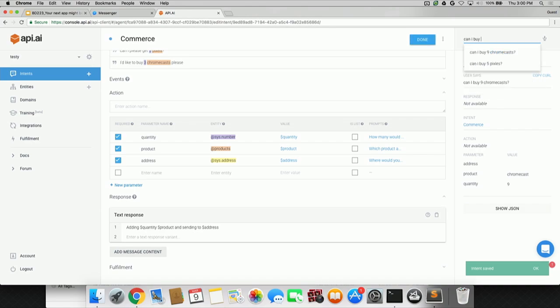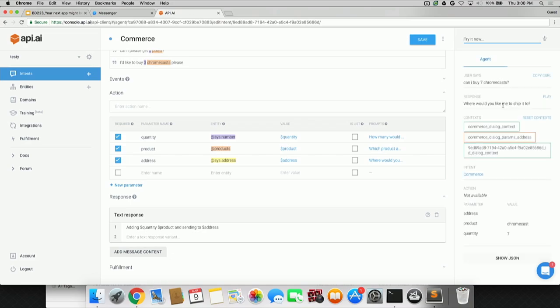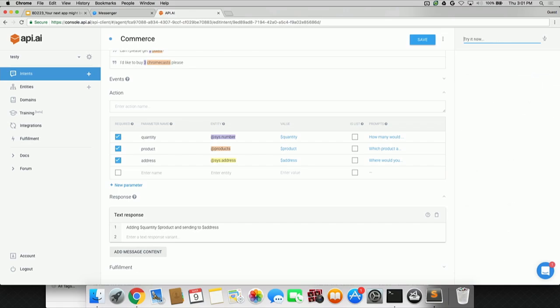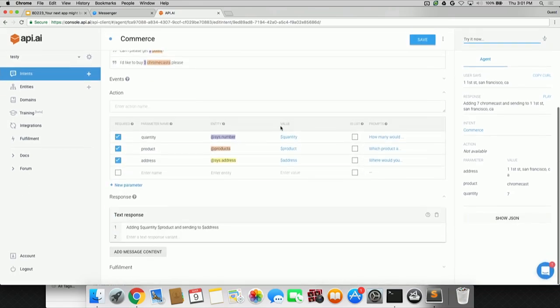And then let's try this again. Can I buy 7 Chromecasts? Okay. And so now you can see it's responding. It says, where would you like me to ship it to? And now I can tell it, 1 First Street, San Francisco, California. And then it responds, adding 7 Chromecasts and sending it to 1 First Street, San Francisco, California. Okay, this is all good and pretty awesome. Let's try one last one and then make this a little bit more complex.